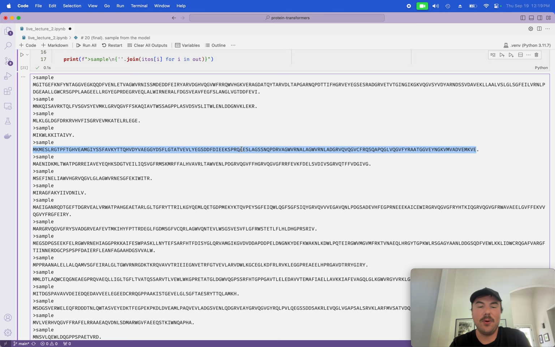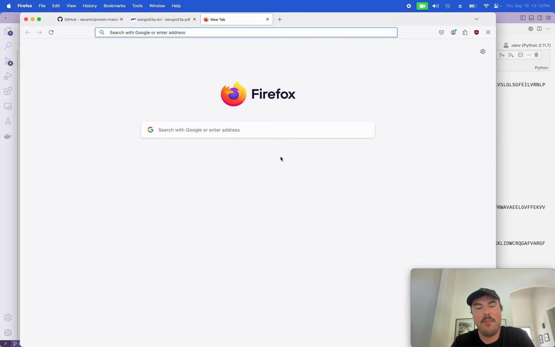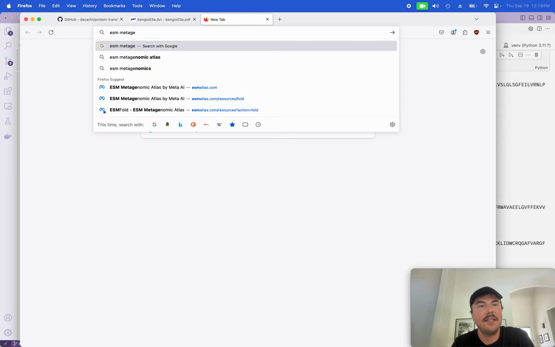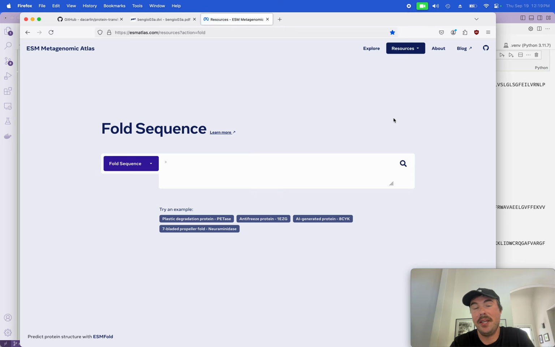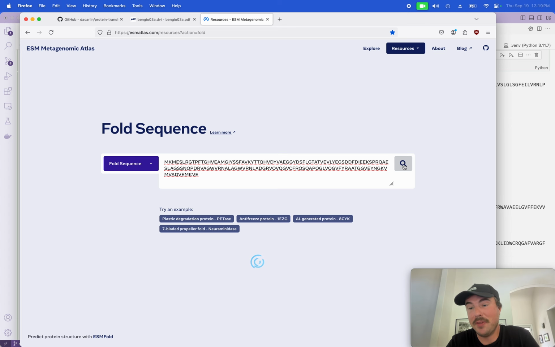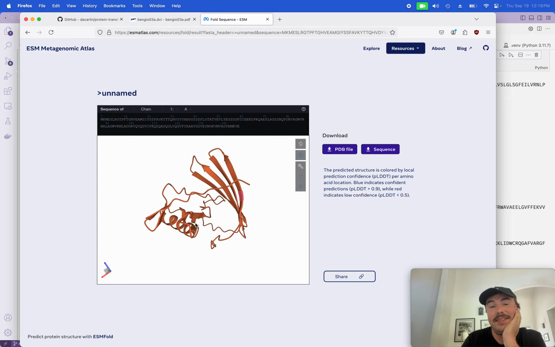In silico, there's very little we can do. I'll take this and put it in the ESM Metagenomic Atlas, and we'll fold it with ESMFold. This is one thing that you can do with generated sequences. So let's put this in, and let's see if ESMFold comes up with a plausible structure for this. If ESMFold comes up with a plausible structure, we think maybe it's a good protein. If it comes up with this, I don't know.